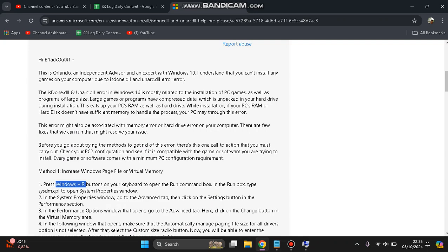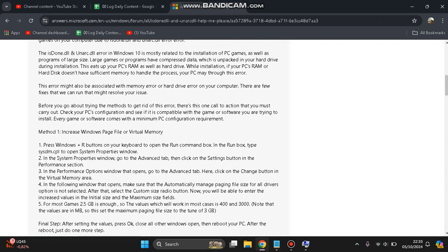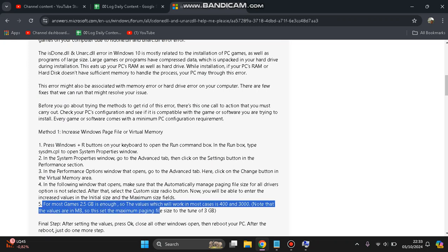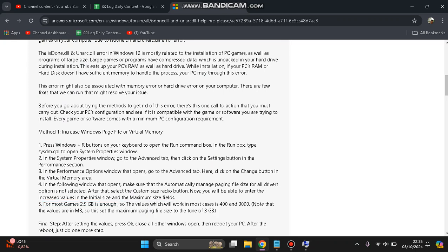For example, for most games 2.5 gigabytes is enough. So the value which will work in most cases is 4030 and 3000. Note that the values are in megabytes, so this has a maximum paging file size to the tune of 3 gigabytes. So I hope you understand.